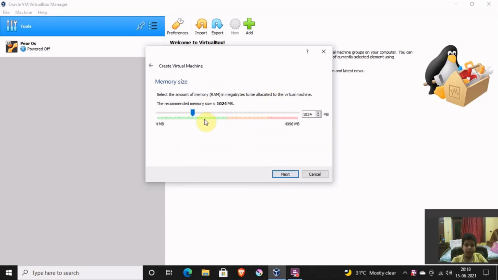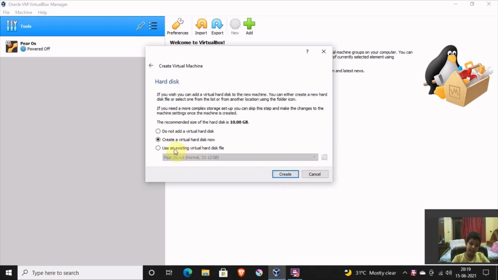Here you have to select the RAM of the operating system. I will do something like 1880 RAM, and the more RAM you have, the better the performance. So if you have like 8 GB RAM, the minimum amount could be 4096 and the maximum could be 8 GB. And then here you will get to the hard disk window. This is the most important part that you need to do.